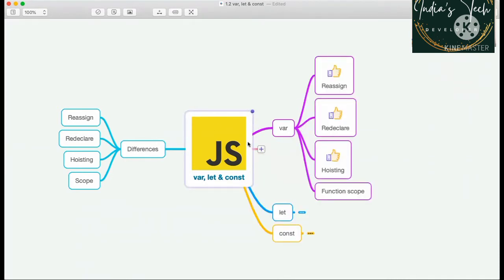When you declare a variable with the var keyword, it allows you to reassign. The variable is declared, you have given it a value, you can now assign a new value to it. It works. They allow you to redeclare. You have declared within your program a particular variable with a certain name, and you can go on to redeclare, reuse the same variable name once again. That is redeclaration.